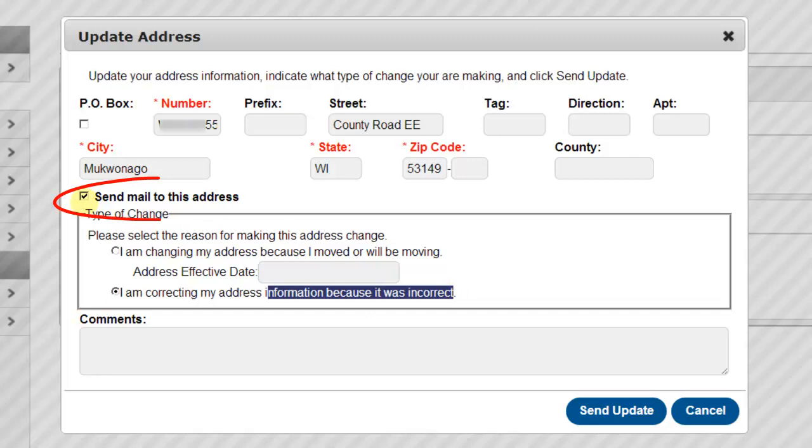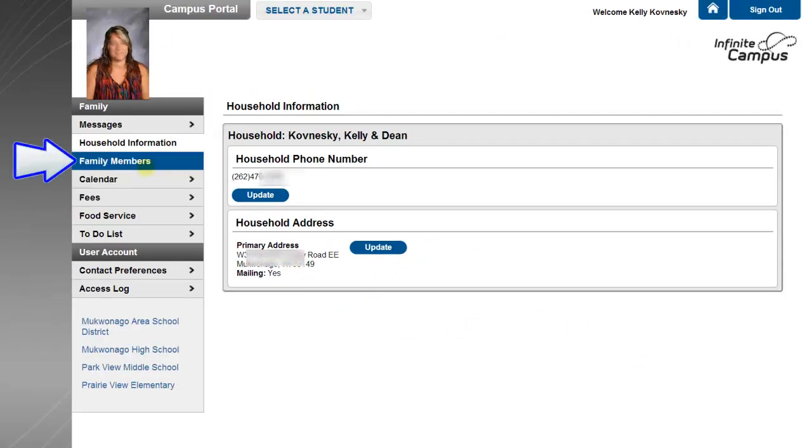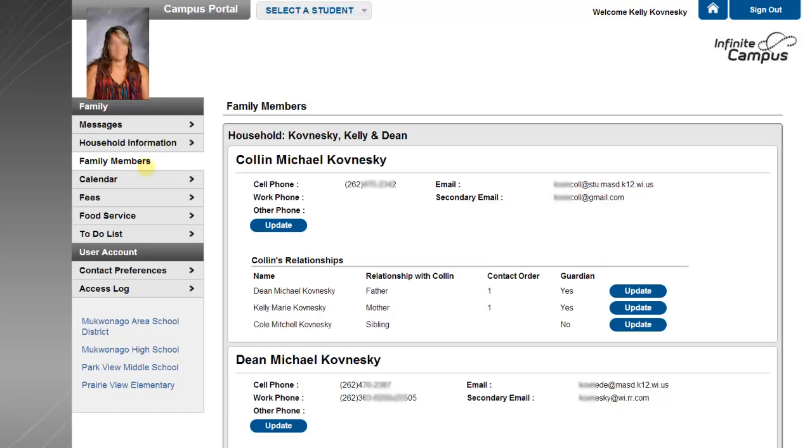You can choose whether or not to receive mailings at this address, but note that the district does encourage you to leave this box checked so that you do receive important school postal mailings at that address. Finally, the self-service options allow you to update information about each of your child's family members.